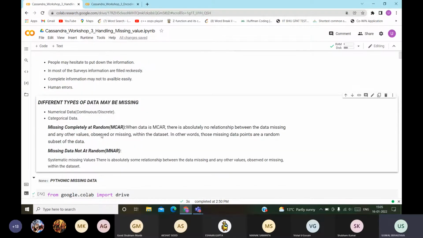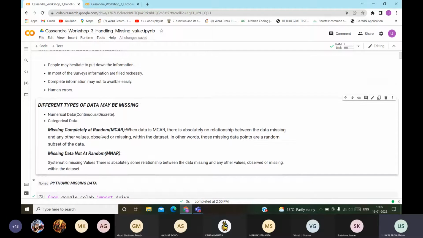There may be different types. Also, there may be different types of data that may be missing, like the data may be categorical or numerical, continuous or discrete. In some data sets, the values are completely missing at random. This means that there is no absolute relationship between the data missing and any other values. Basically, those missing data points are a random subset of the data. You cannot find any correlation between the missing values and the values which are present. So this is missing completely at random.